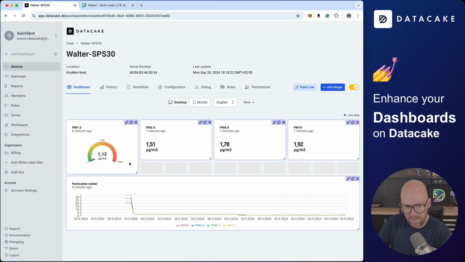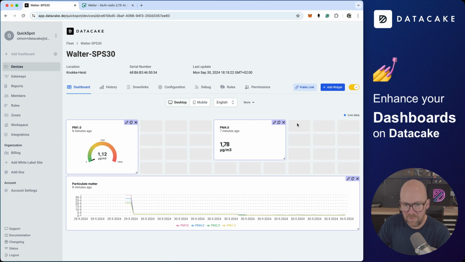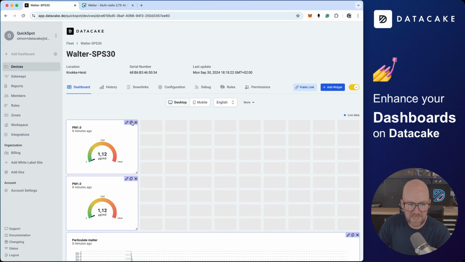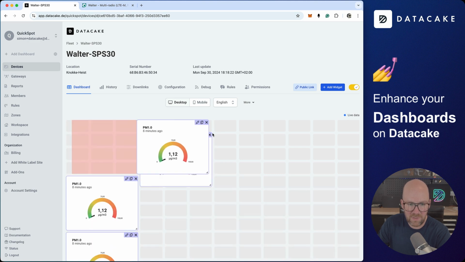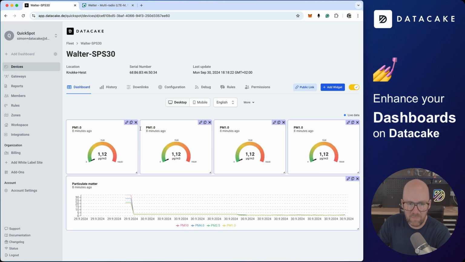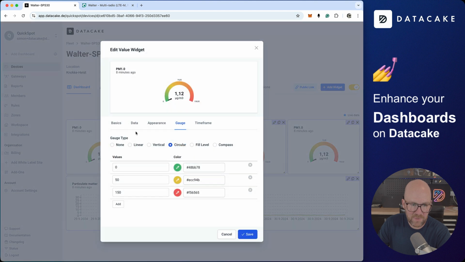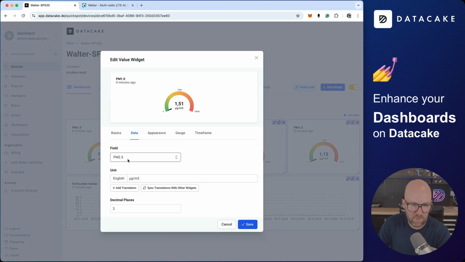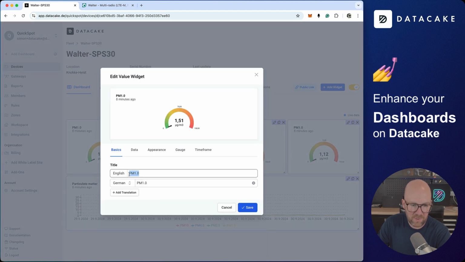So now we set up everything already, and we probably don't want to reproduce this on the other ones. So I'm going to delete these here. And then I'm going to basically duplicate this 3 times, move them. So let's change this one here to PM 2.5. We also need to adapt the text.